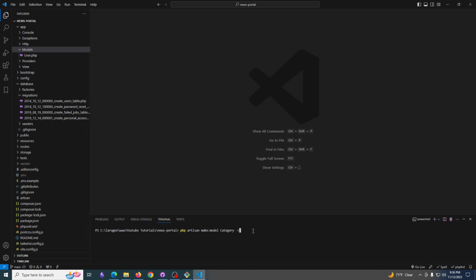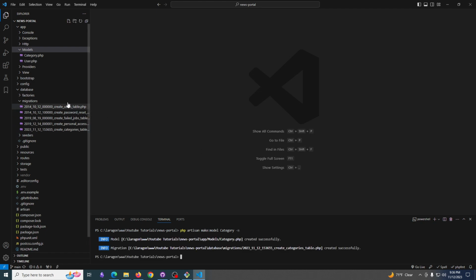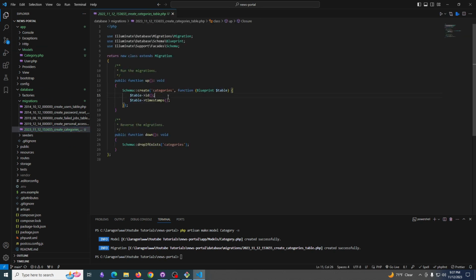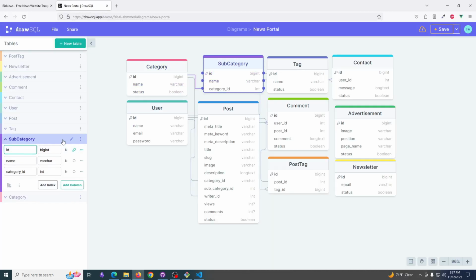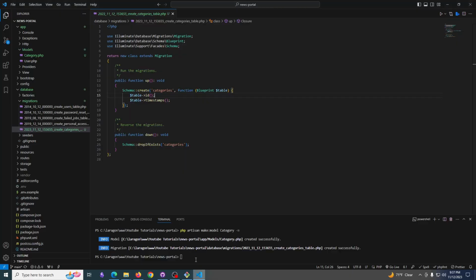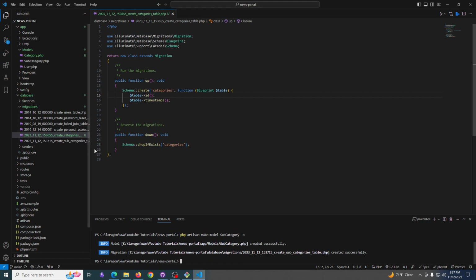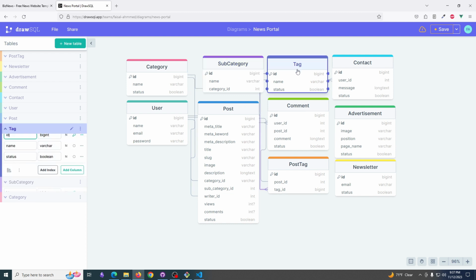Just follow here, paste it, and okay. Here is the category model and here is the category migration file. Then what do you need? Then subcategory. Here is the subcategory, and the same will be done here. Here is also the subcategory migration. Done. And tag, also tag.